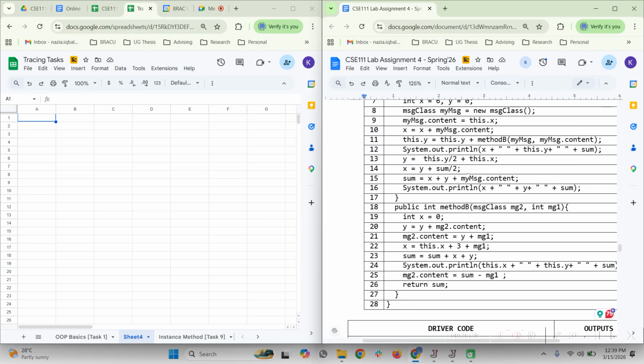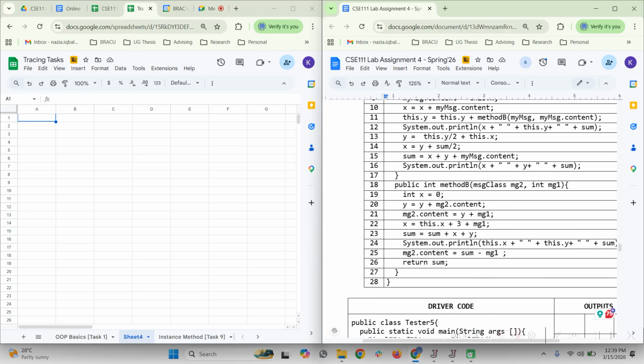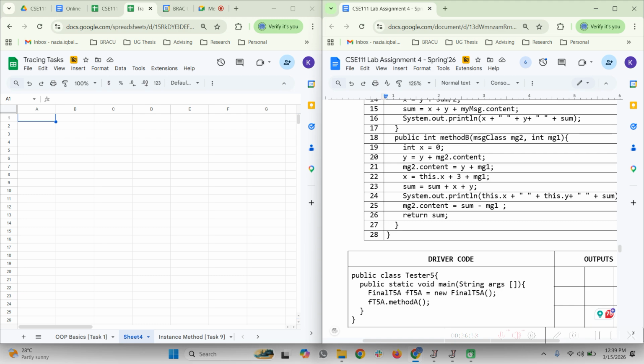So this is a multi-class tracing problem. There are two classes: one is the MSG class and another is the final T5A class. At first we need to check the tester class, and according to the tester class I have to execute the code. At the very beginning of the tester class, I have created one object of the final T5A class, which is FT5.